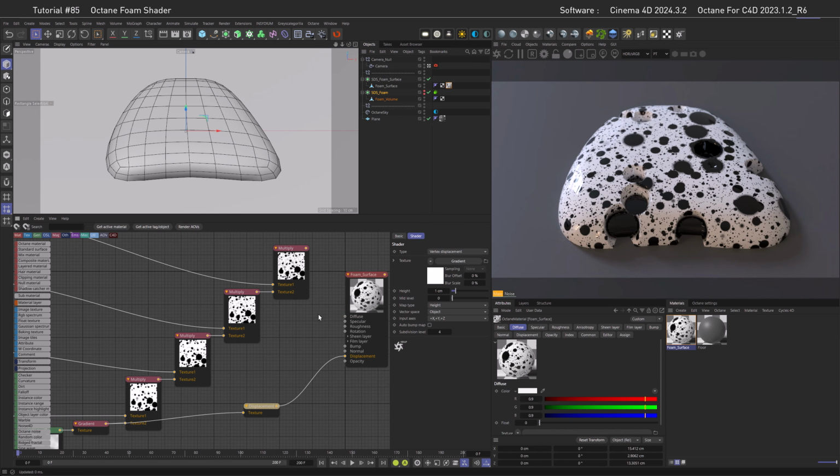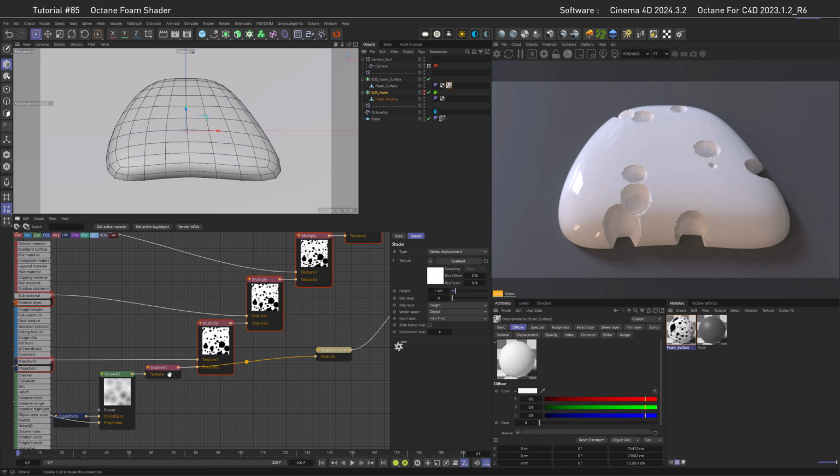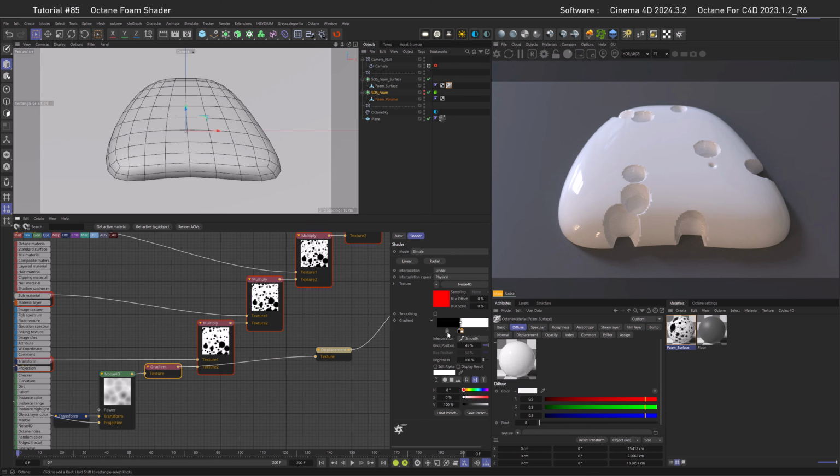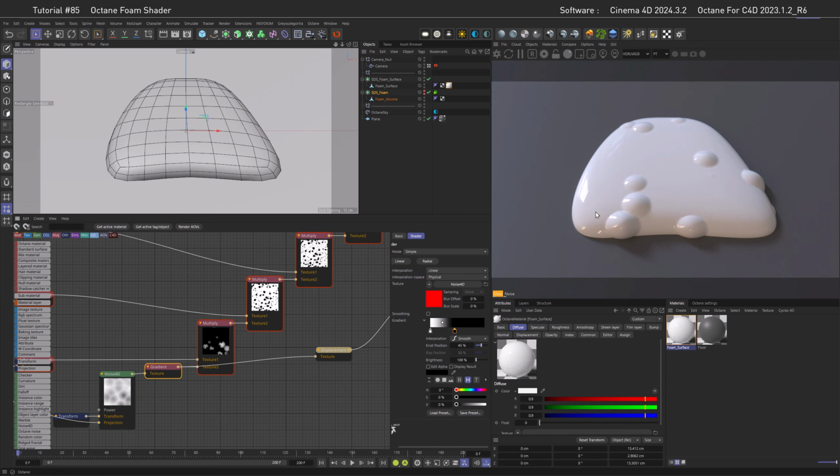Also, let's unplug the diffuse here so we can see just the displacement. Now, what I want to do here is go to the gradient and change something. For example, bring the black slider wholly to the left, and this gives us a bubbly surface already, but it's inverted. So we need to bring black to white and white to black. And what do you know? We have some bubbles forming on the surface.